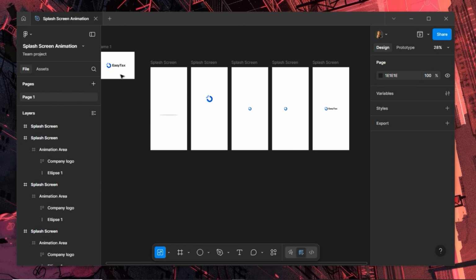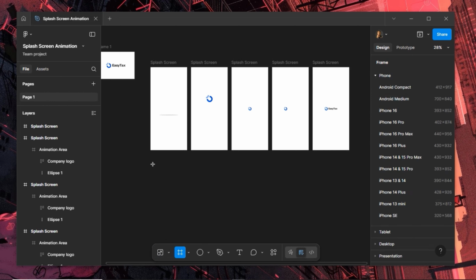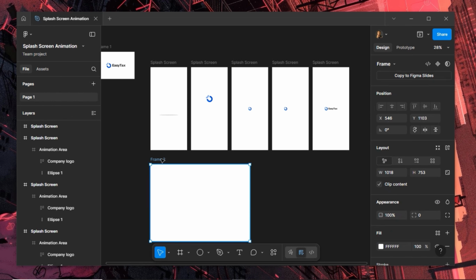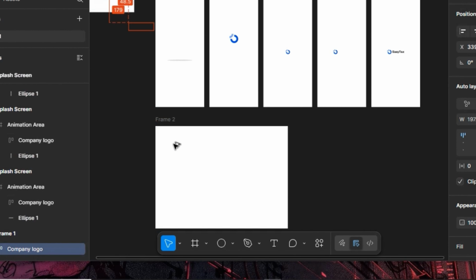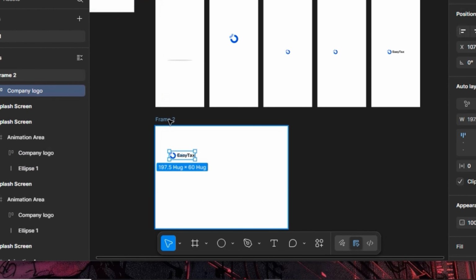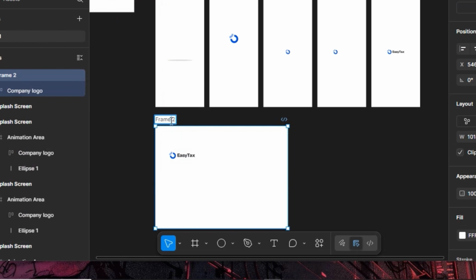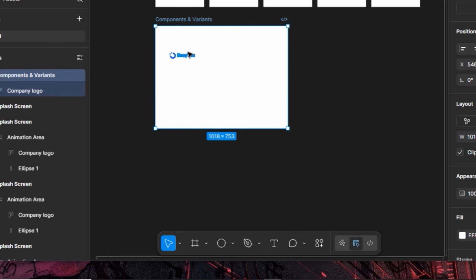The next thing I'm going to do now is show you how a pro is going to approach this particular animation. For that, we're just going to create a frame. This frame is going to host the components and variants. So let's change this to components and variants. We're going to be using components and variants to achieve this.